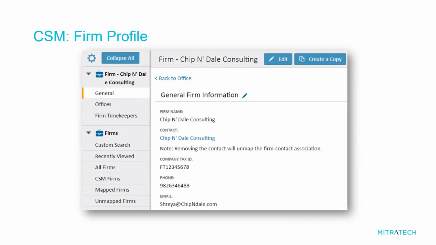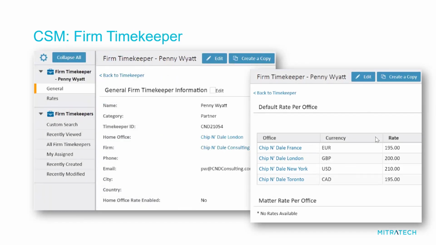This is an example of a firm profile from your CSM homepage. All the information we see on the firm profile has come over from Collaborati. You can also see all the offices within this firm and all the timekeepers approved to bill from within this firm. Another benefit of this firm office structure is that timekeepers can be authorized to bill out of multiple firm offices. When we look at a timekeeper profile, like this one, we see a General tab and a Rates tab.